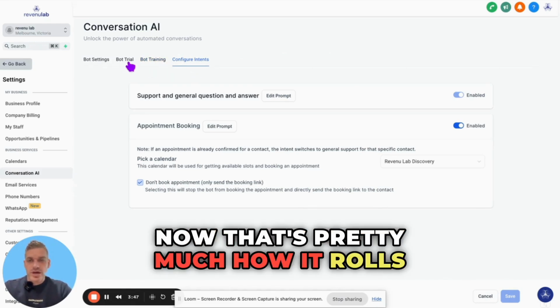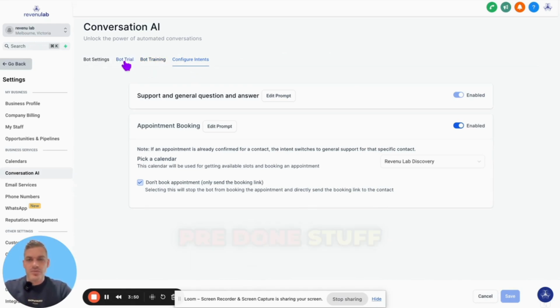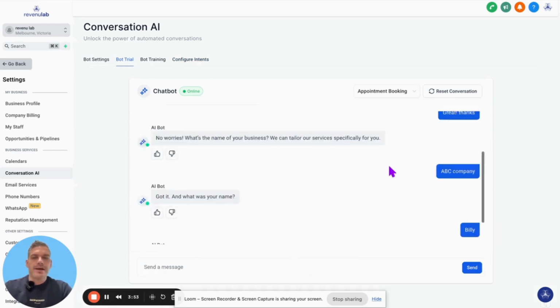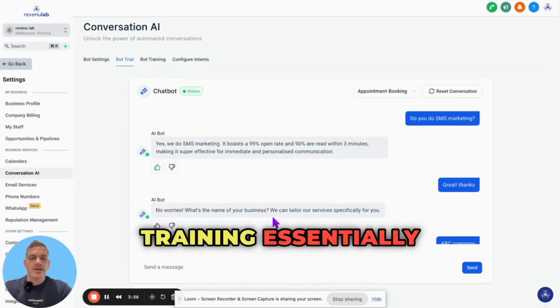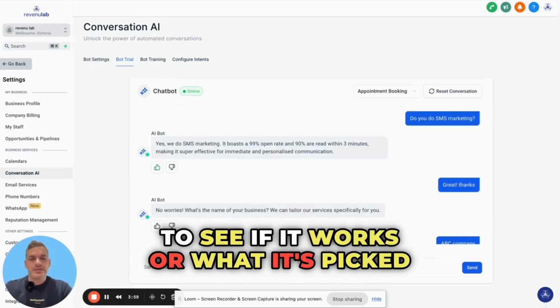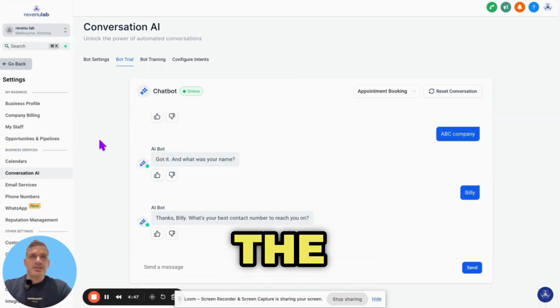Now, that's pretty much how it rolls out. For the speed of the video, I've already pre-done stuff to show you. This is where you'll do the training, essentially, like the back end to see if it works or what it's picked up. So I've just done it. So that is the general bot.